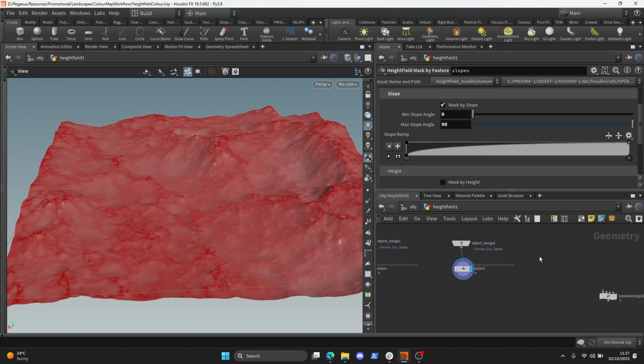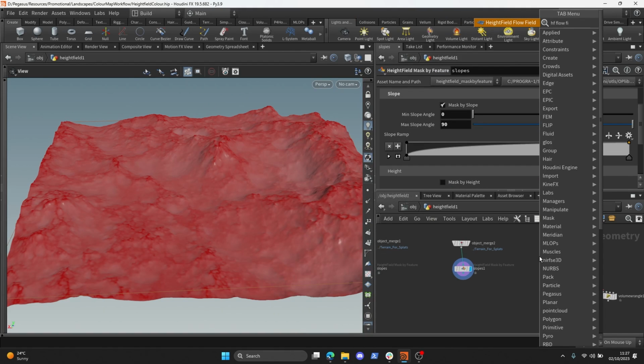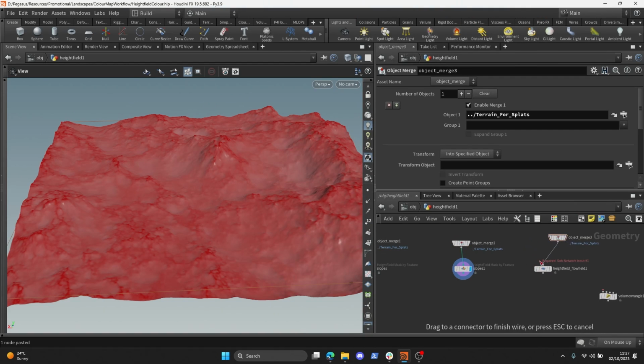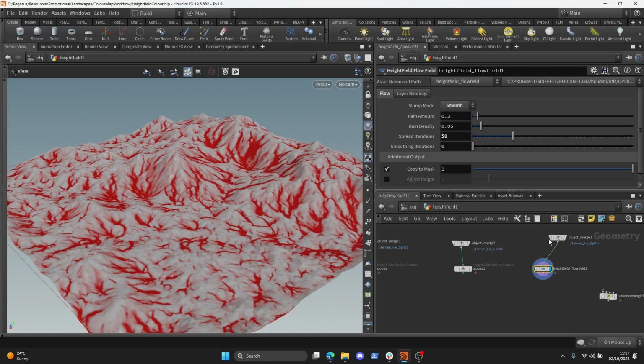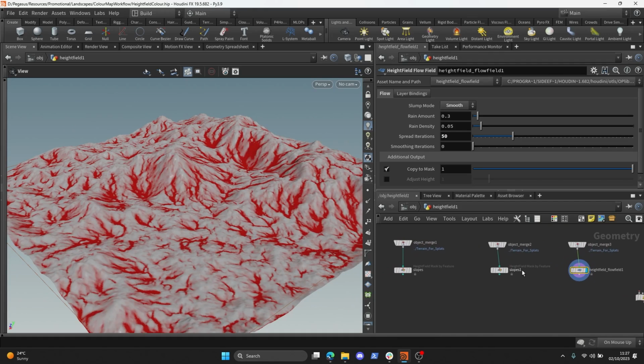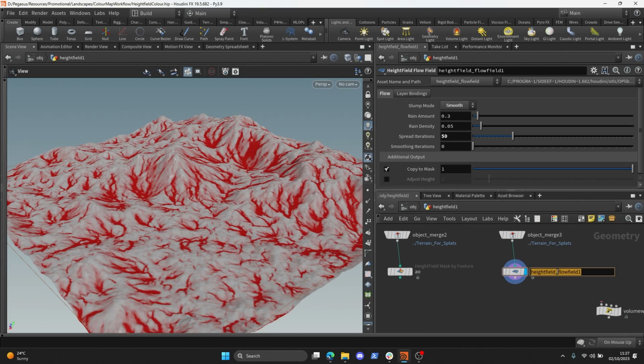And then finally, maybe a flow field as well. So we'll grab that terrain for splats. I'm going to set this to smooth. I'm going to decrease the number of iterations there. Nice. Okay, so we have slopes, we have AO, and we have flow.